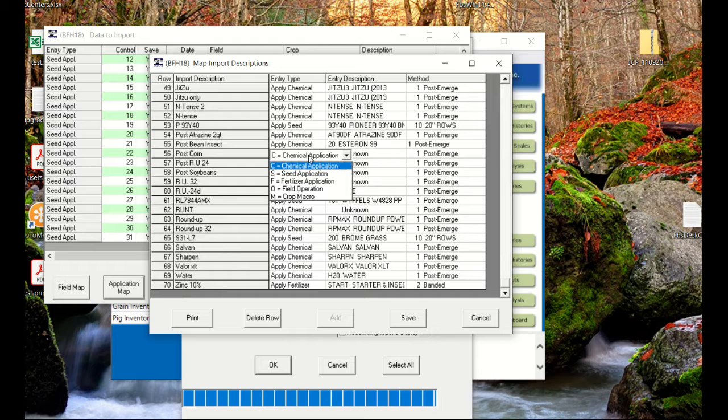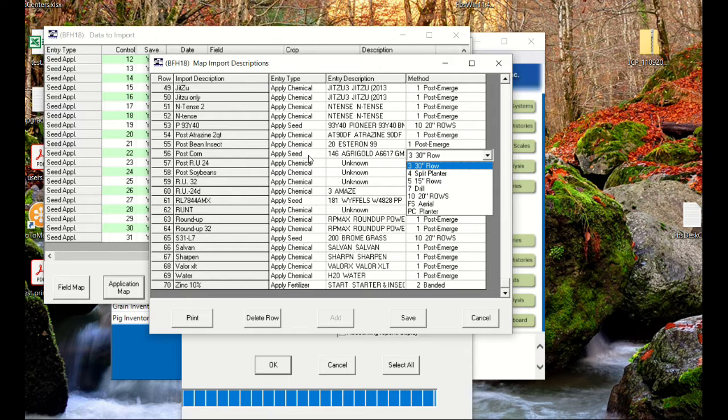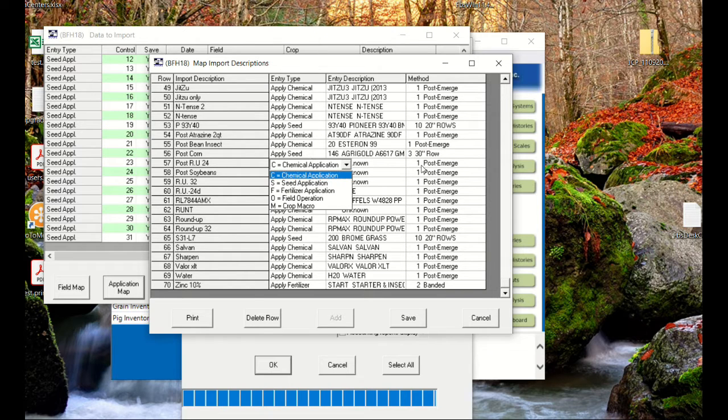You go through and do that, and say if this was a seed instead of post RU24, you pick seed and then pick the seed that it went with, and pick your method there. That would be how you would map something, and hit save when you're done.